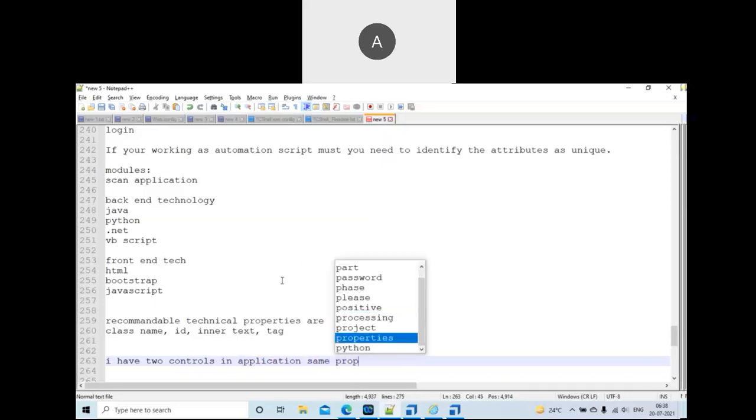Same properties, like the same initial, same name, same persons, like duplicate persons. If you see any movies, duplicate heroes are there, right? So here also, same guys.